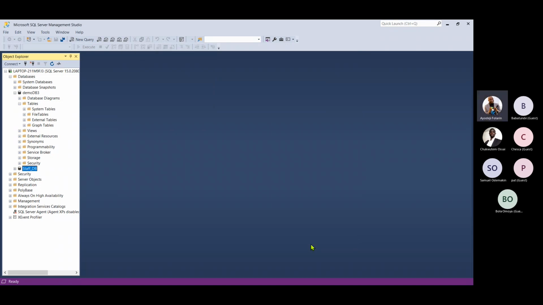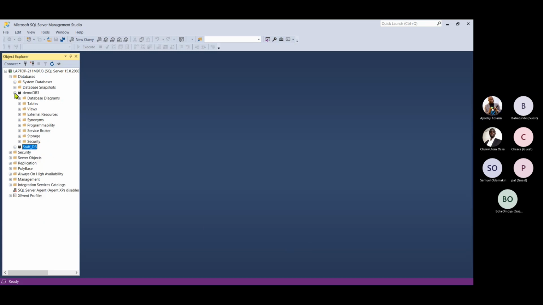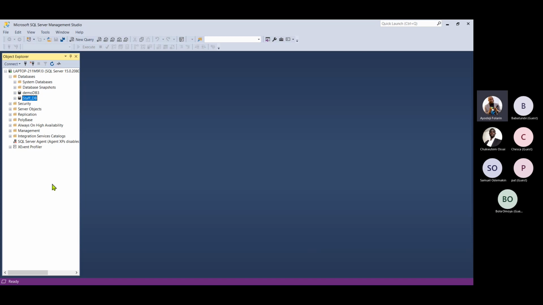When you click on OK, if you observe by the side there, can you collapse the demo DB tree? Thank you very much. So we now have two databases. The first one is the one we met on our system, demo DB tree, but the one we just created now is called Staff DB.